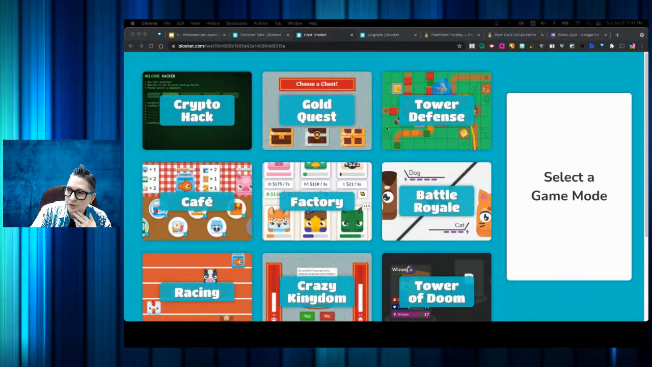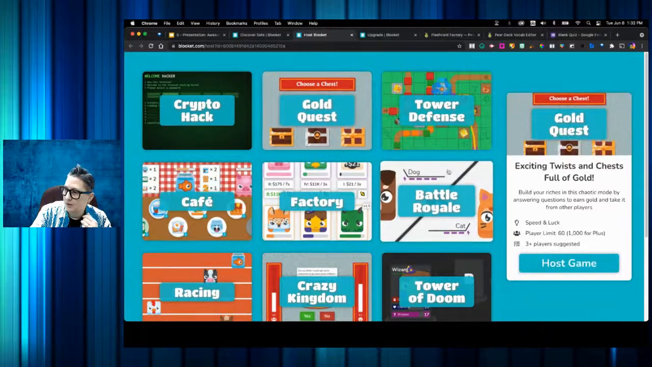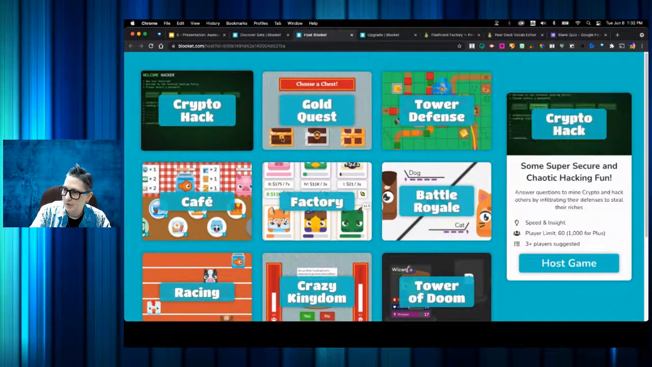They have Gold Rush. They have a Tower Defense, a Cafe. Now, if I click on it, it's going to tell me a little bit more about that game mode, and it's going to tell me this one should have at least 30 players. Player limit is 60 on the free version, and it's about speed and luck on this one. If I go to the Crypto Hack, the new one, it's speed and insight, limit at 60, 3 players at least suggested, because you're battling against each other and trying to hack one another. So what's interesting is that 60 is the limit on the free version, but that's perfect for a class setting, or even if you were to partner 2 classes together for an activity.